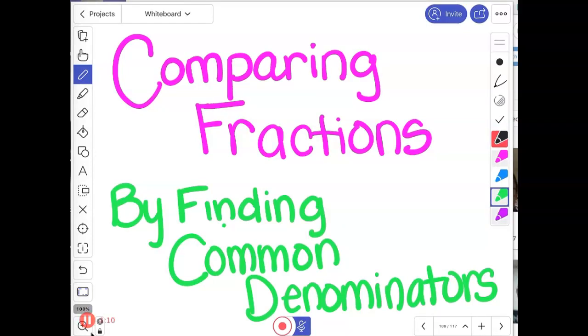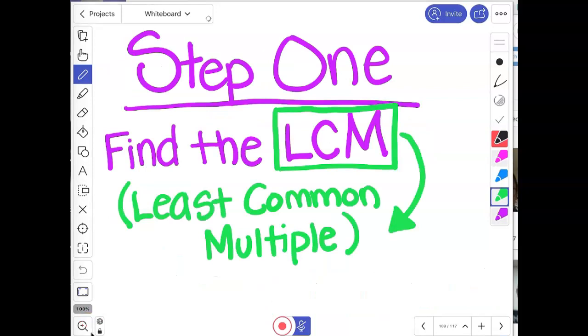So the first step to finding a common denominator is to know the LCM, which stands for the least common multiple. Now, you know most of those words. You know least means less, lower, smaller number. Common means the same or similar, and multiples are the products that you get when you multiply by something.